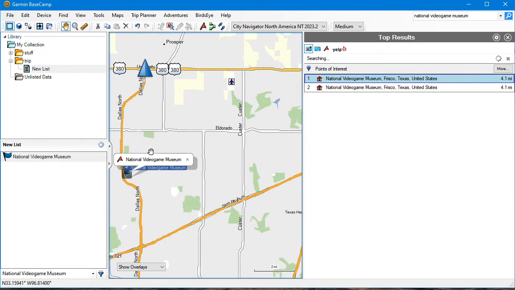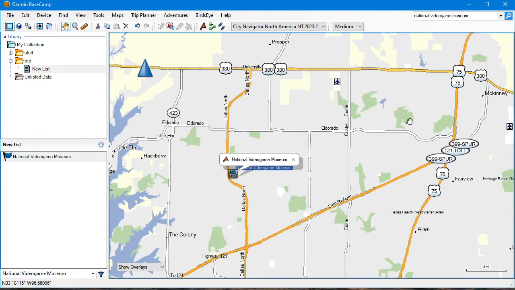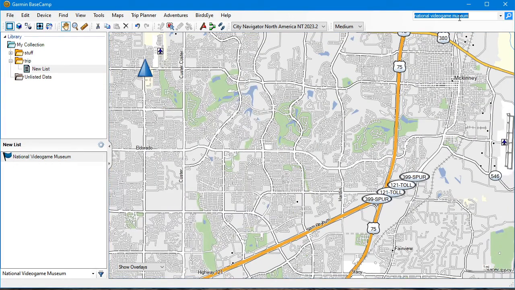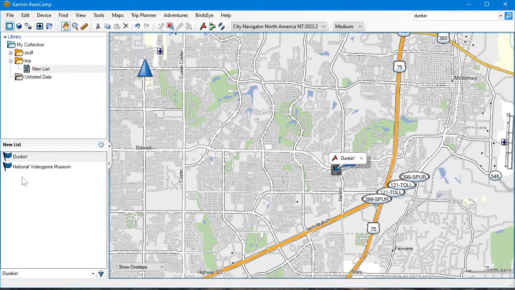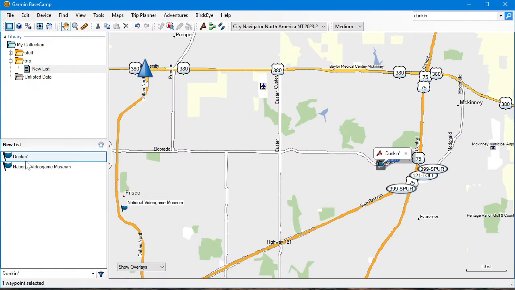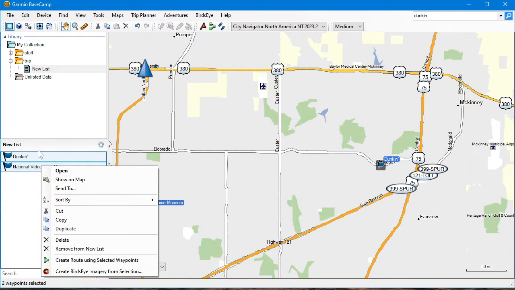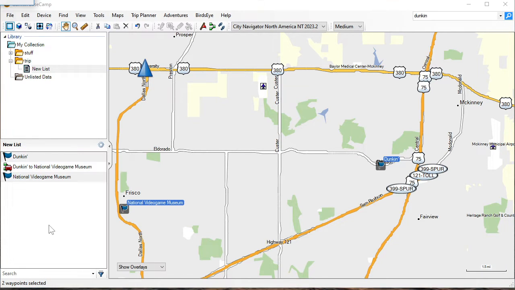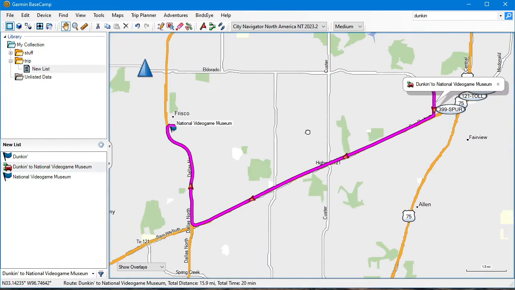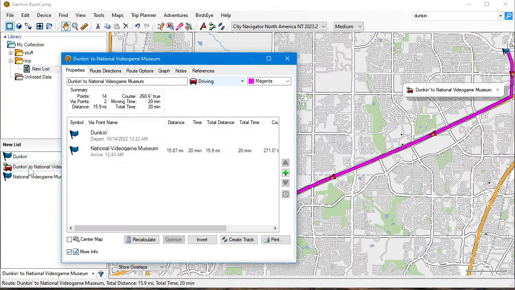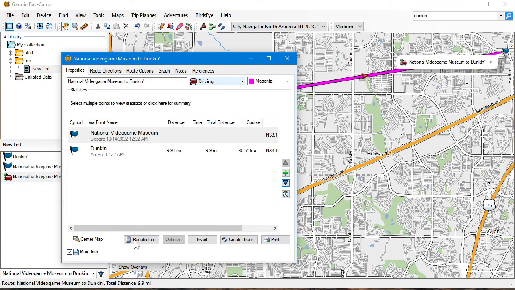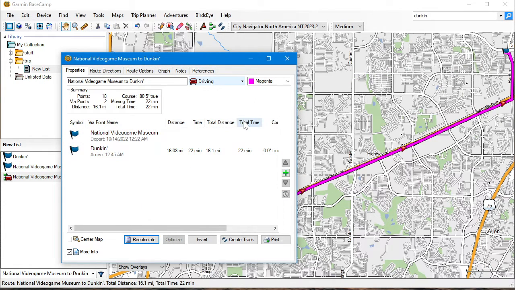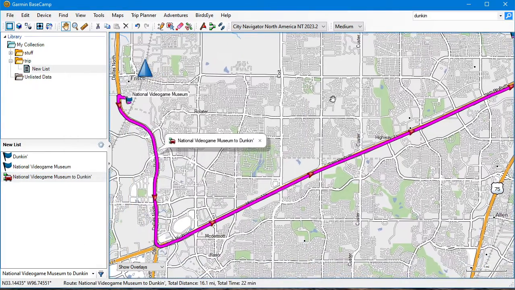Okay, I'm going to add in waypoint 1. And then I'm going to run over here. Search for a Duncan. Okay. Waypoint 1, waypoint 2. Click the first one, hold shift, click the second one, so they're both highlighted. Right click, create route. Okay, got my route. Double click. I want to go from here to there, so move that up. Recalculate. Okay. Here we are.